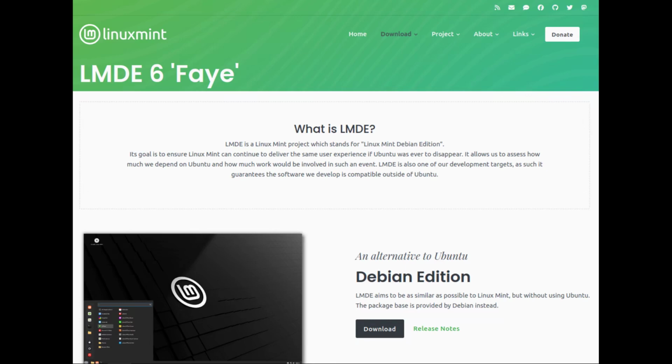This video is about my method of installing Linux Mint Debian 6 Faye Edition. I want to create partitions so the system is not on the same partition as the home folder. If I'm able to make a second video, this will explain why I want to do this.